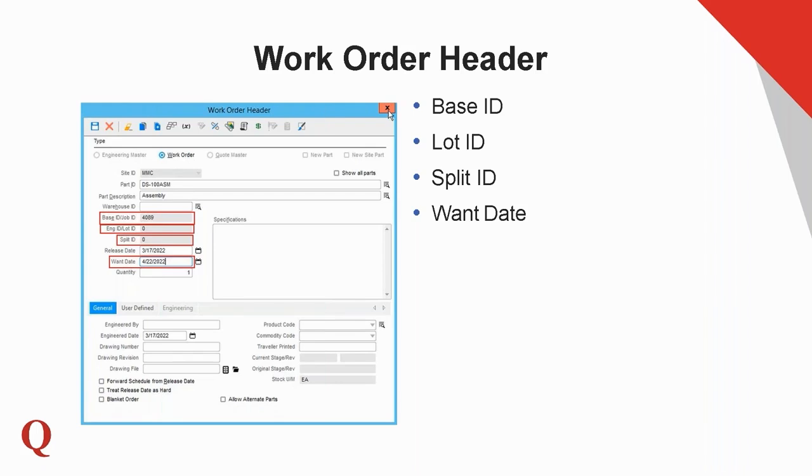So that's very important, because once we have a completed nest and we have our cutting results, NestLink uses that work order number in order to go back into Visual to update all that information. And that's how it knows exactly where inside of our structure it needs to update that information.